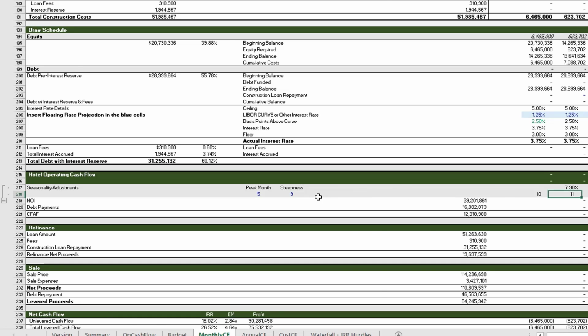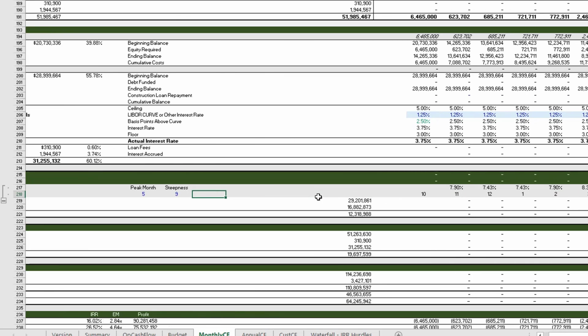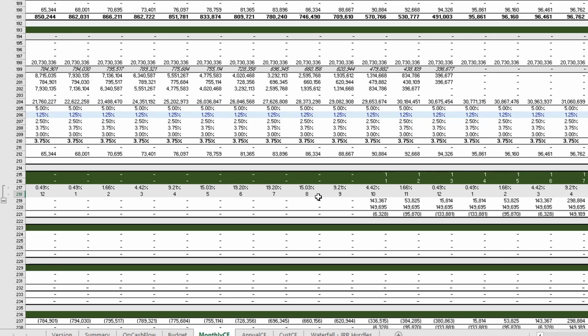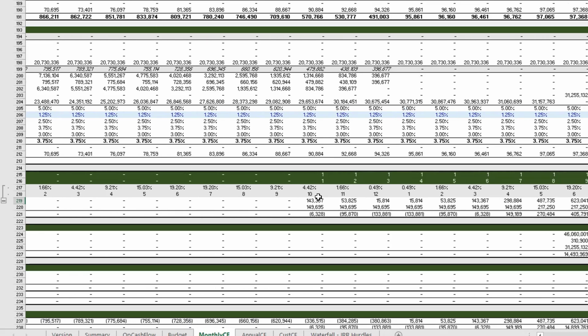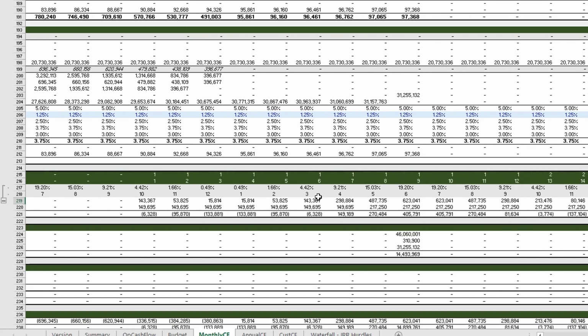Or maybe I was wrong, I think it's the lower the number, the steeper it gets. Let me just double check here. Yeah, so sorry, the lower the number, the steeper it gets. And you'll notice the cash flow sort of ebbing and flowing here, going up and down based on seasonality.